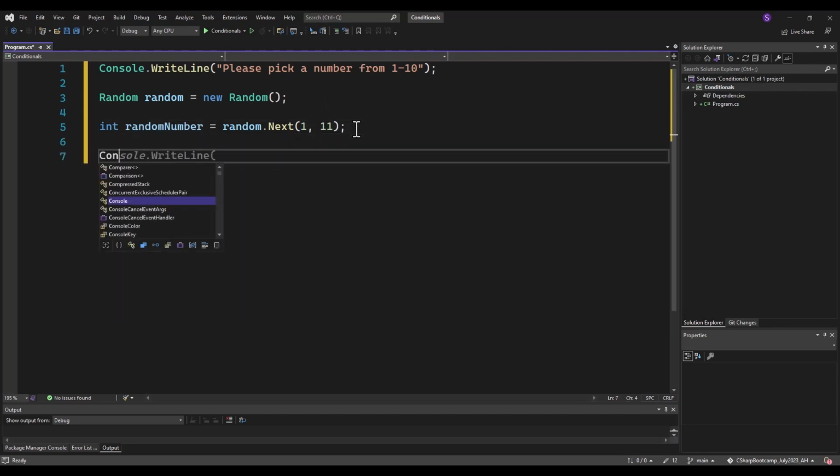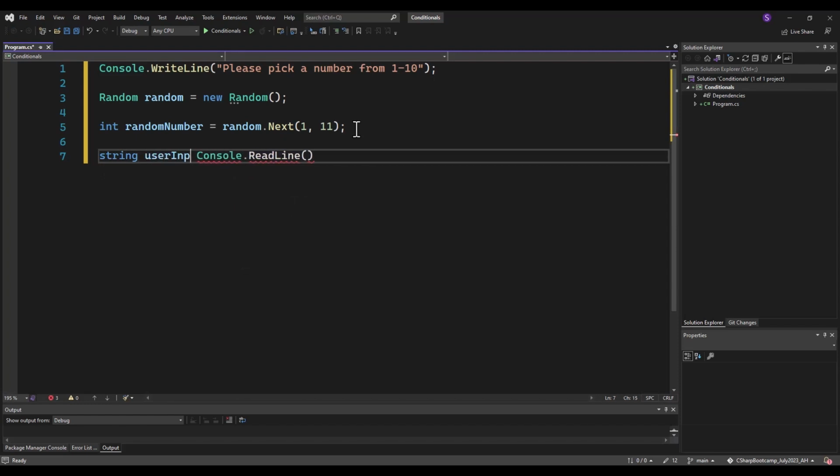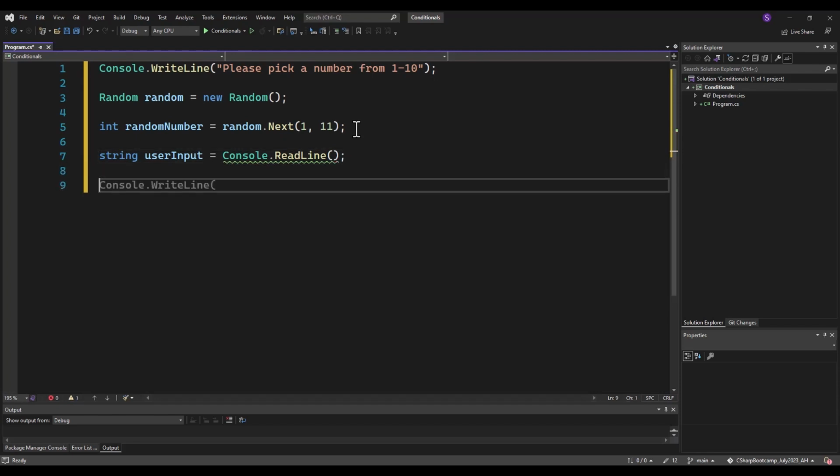All right, and then we will do Console.ReadLine. And then actually, let's save this in a variable. So we're going to do string userInput = Console.ReadLine(). All right. Now, this looks like a pretty good guessing game so far. We asked them a question. Well, now we didn't ask them a question. We just said to pick a number. We made the random number, and then they're going to type in the number, and then we're going to check.